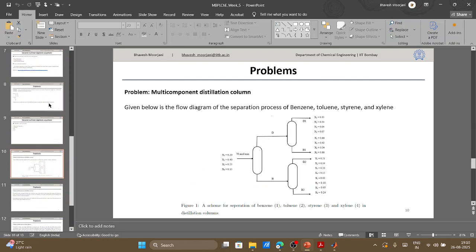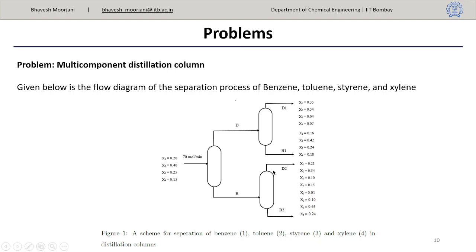Now let's look at some actual example. We will do this multi-component distillation problem. Here we have a separation system which separates a toluene, styrene, xylene and benzene mixture. So you have these 4 components, 1, 2, 3, 4, into 4 different streams, right? Now what you have been given is the feed composition and the feed flow rate.